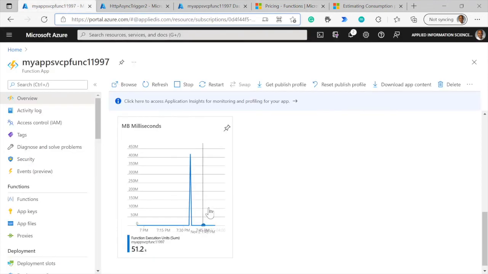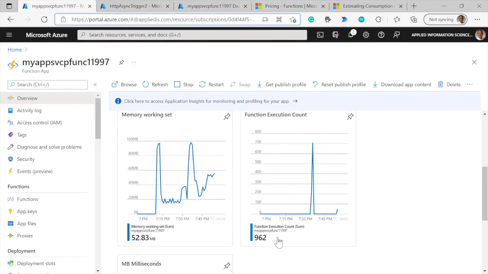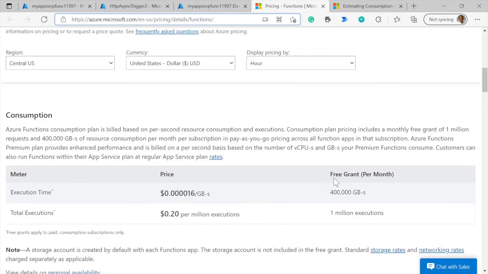Also, the number of executions, if I go further up here, we have 962 executions. In fact, that is not going to cost us anything because we have 1 million executions free. So to end this video, we were able to seamlessly scale. We only paid a very small amount. You can see how much was the execution time and total number of executions.